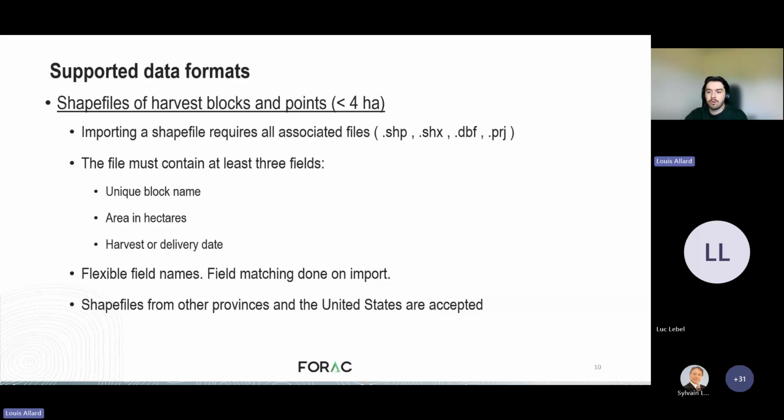And shapefiles from other provinces and the United States are accepted. Technically, shapefiles from all around the world could be added to the platform. The platform recognizes from which country it comes from. It adds this information to the GeoJSON file created in the end.